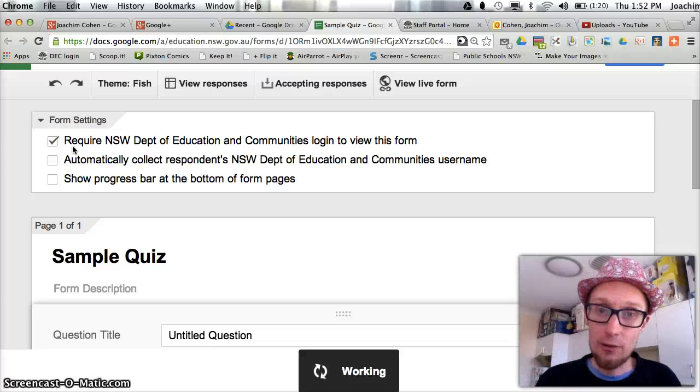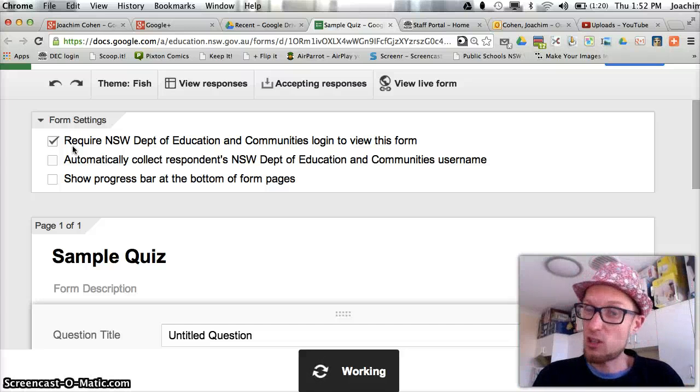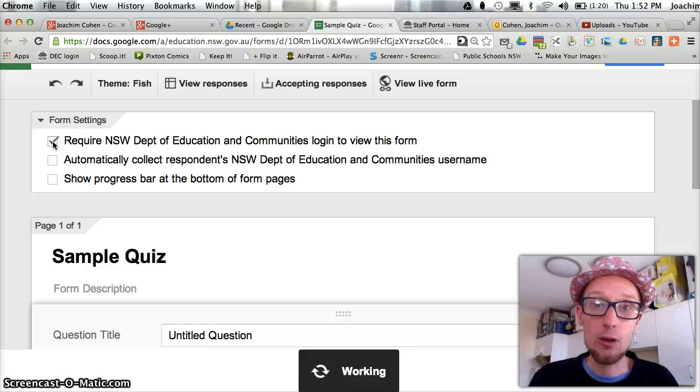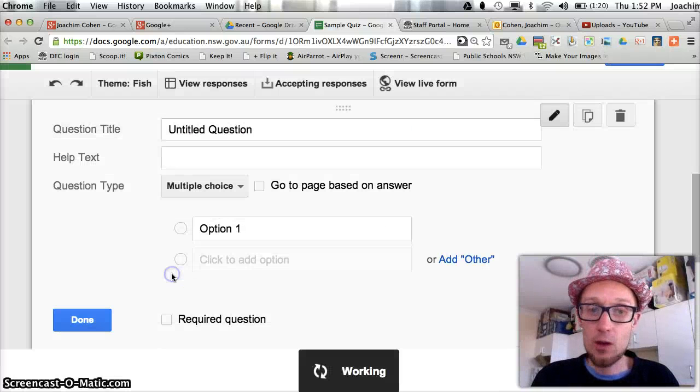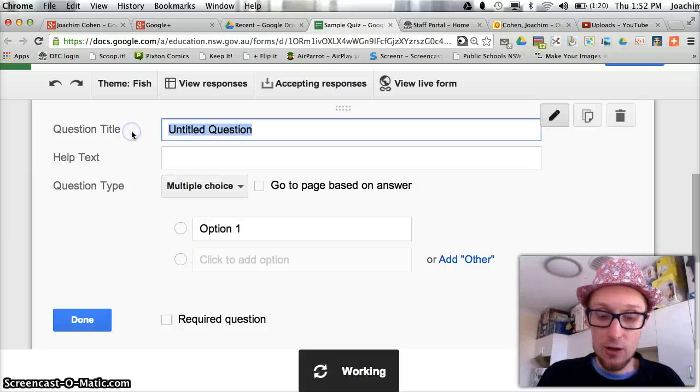This is not an option you'll have with a free Gmail account at the moment, but when we do log into apps you will have this option, so therefore only people from within the DEC can complete the form, which is quite handy, and this is available to any Google Apps for Education account holders. So we're going to unclick that one because I want you to complete the form today, and we're going to start with the question which is mandatory.